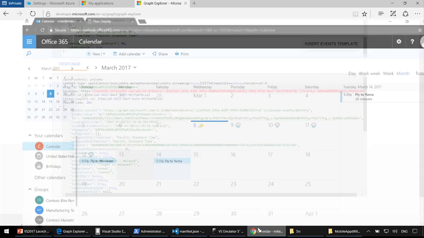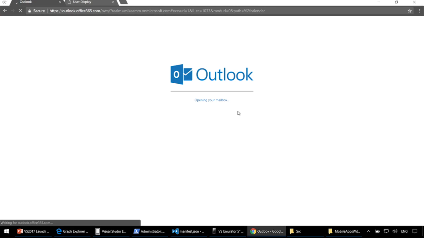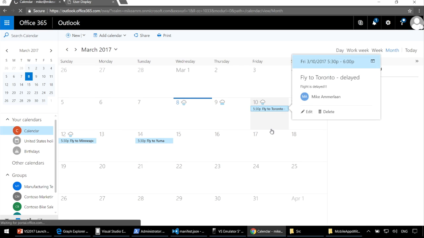And so sure enough, when I go actually into my calendar in Office 365, you can see that it was already there. Didn't need a refresh. You can see that this event that I put on the 10th of March is now available to me. So that's just a quick idea of how you can work with REST. I mean, in Microsoft Graph.